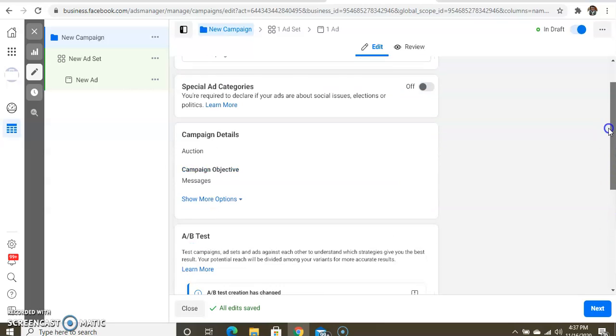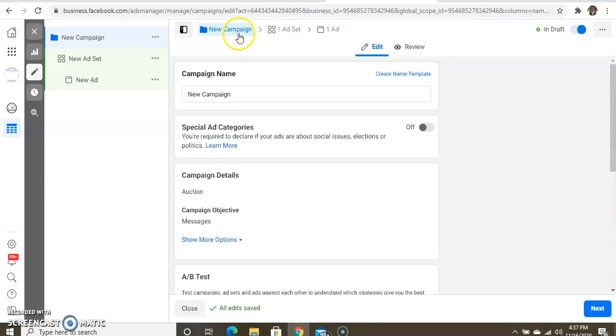Okay, this was where we stopped last week. We stopped at the campaign level, and I told us that Facebook has three different segments, which is the campaign, the ad set, and the ad. The campaign is more like just about the marketing objective.